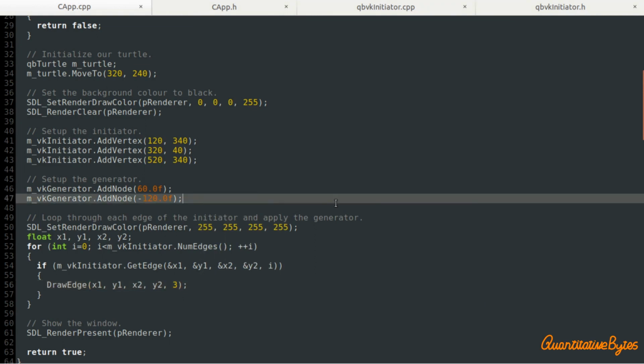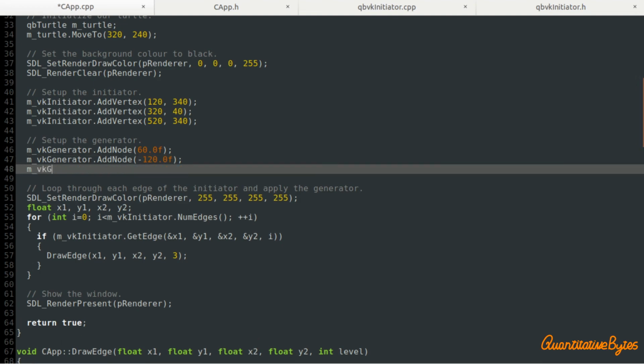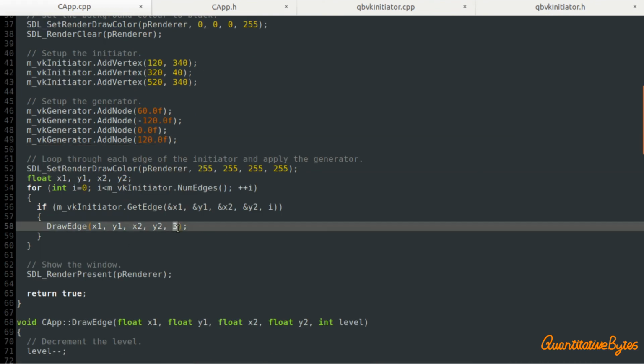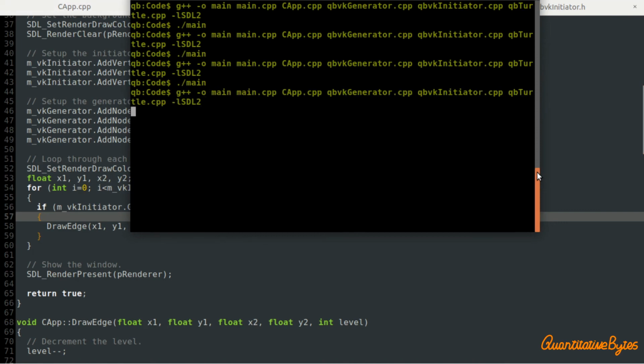So the first thing that we can do is, we went to quite a lot of effort to make our generator class as generic as possible. So let's just have a look at what happens if we change that. So if we add some nodes, we're going to add an extra node at 0 degrees, which will equate to simply no rotation. It means carry on in the direction that we're already going, and add node 120F. So we looked at this shape for the generator in the previous episode, and it's just kind of fun to have a look at what that gives us. We're going to leave levels at 3. Okay, let's go to our terminal window, run our compiler, and run our code.